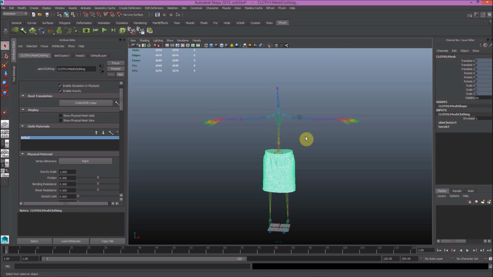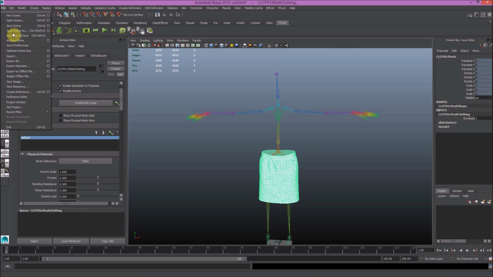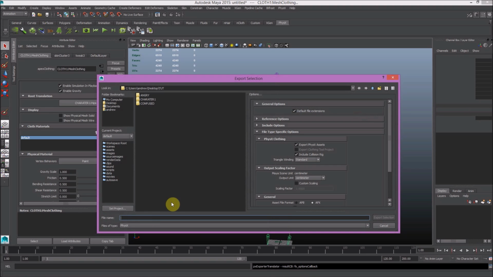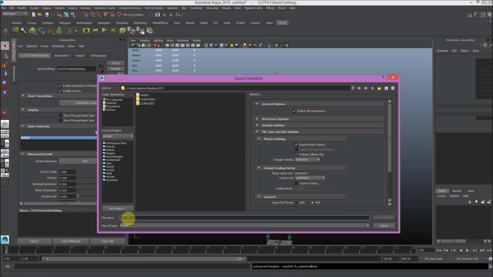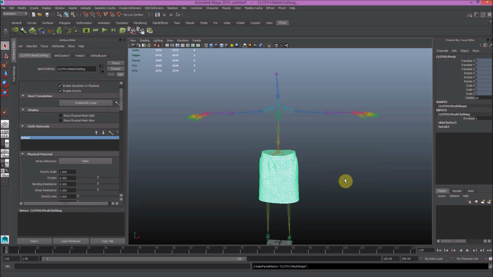Now we can export this. Go to File, Export Selection, select Physics, and let's name it Apex 1. Export selection.